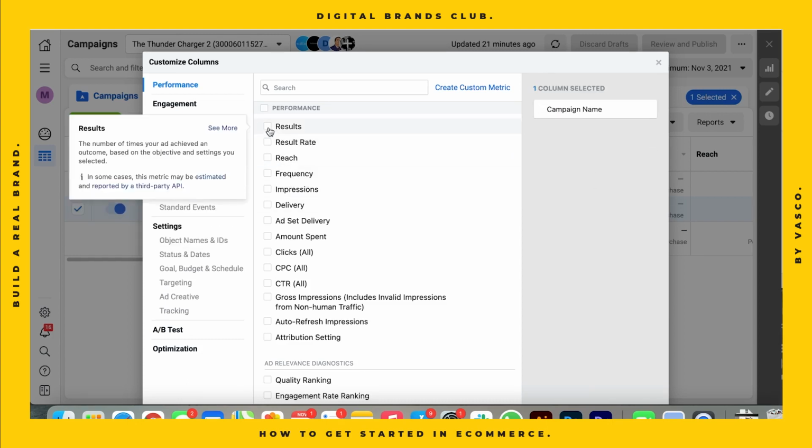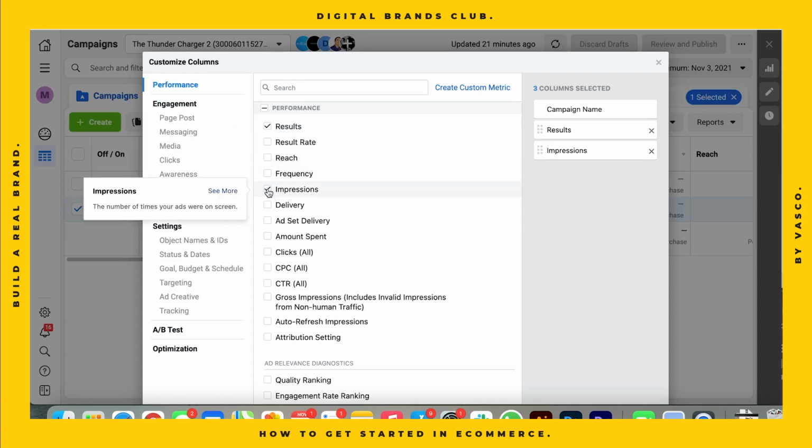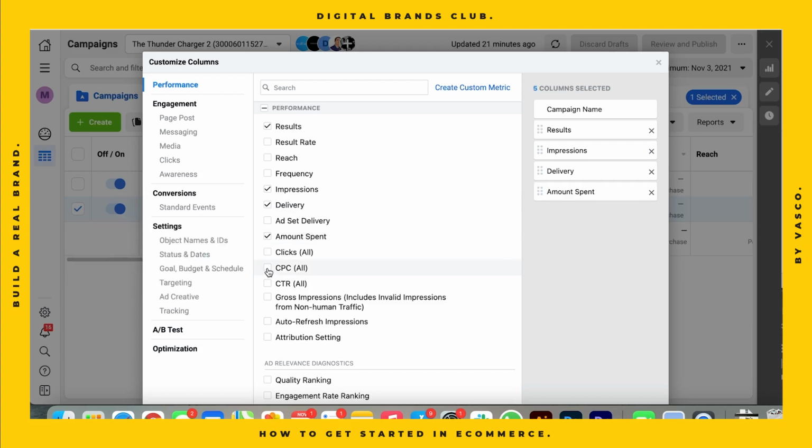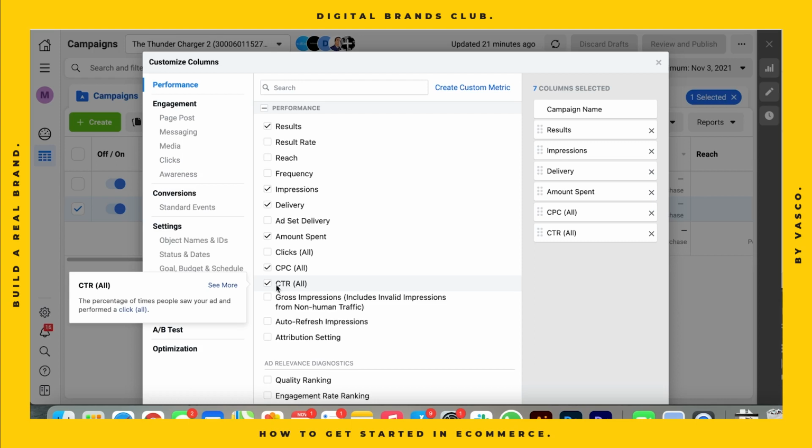So what we want to see for sure: the results. We want to see the amount of impressions we had. We want to see the delivery, so if the campaign is active or not active. We want to see the amount spent. We want to see the cost per click. We want to see the click-through rate, the CTR.